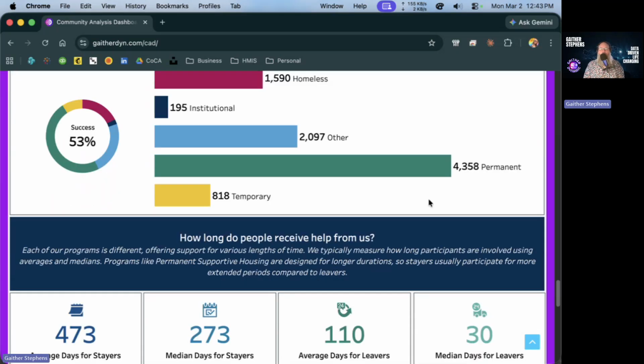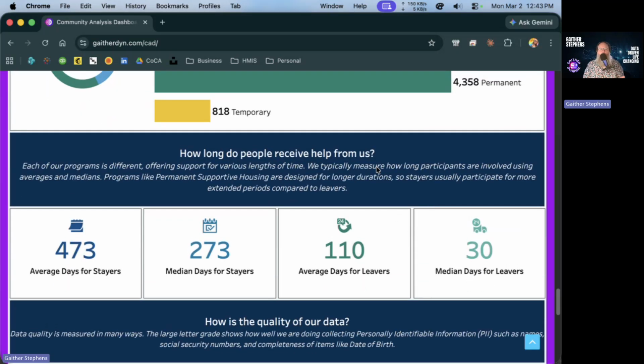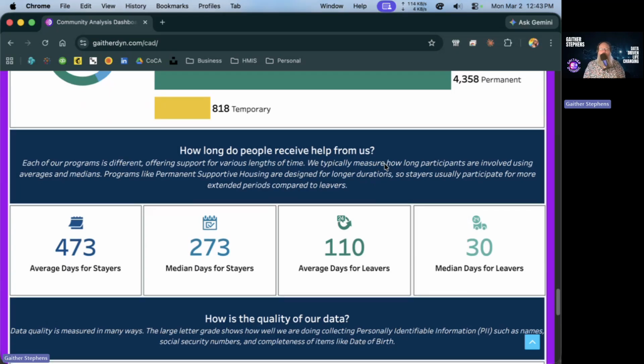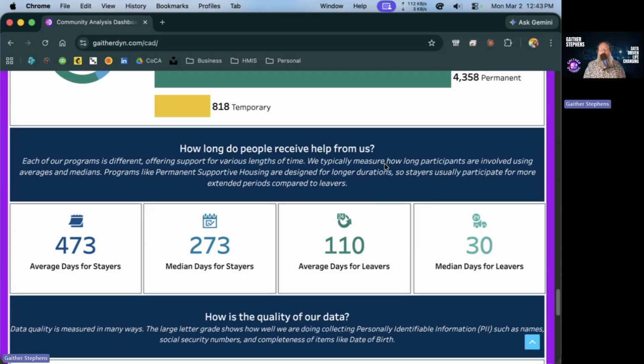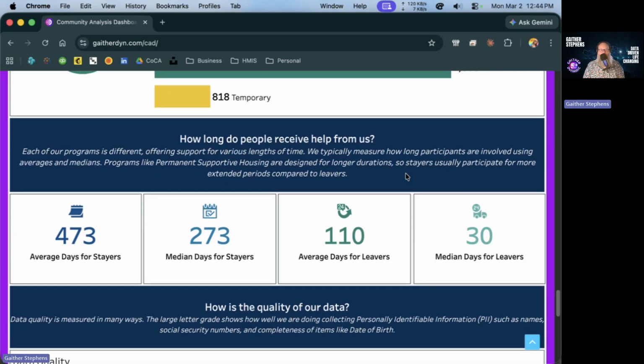Next, we move on to length of time. This is familiar to people that know about system performance measures. And we also have a breakdown of not just average days, but we also have median, because median can be better for taking out outliers from the equation, so to speak. So I prefer to look at average days and median days. They're both really good for comparisons.